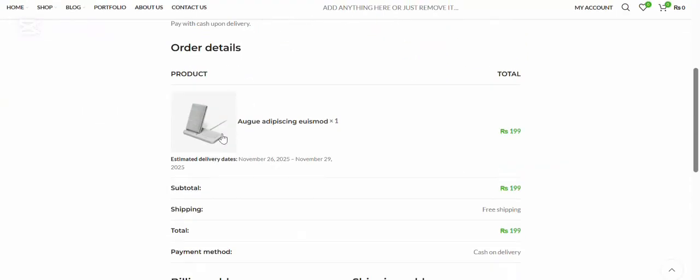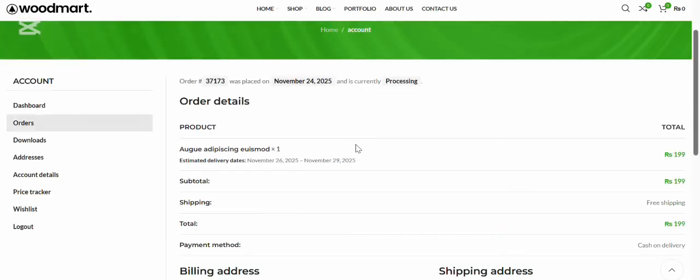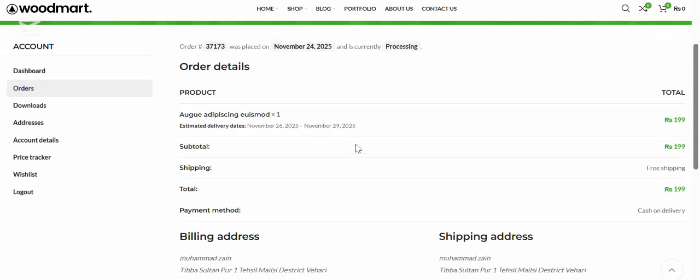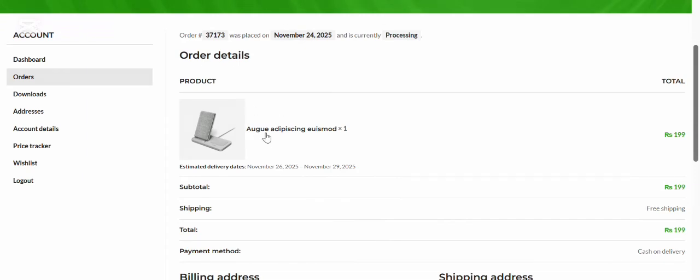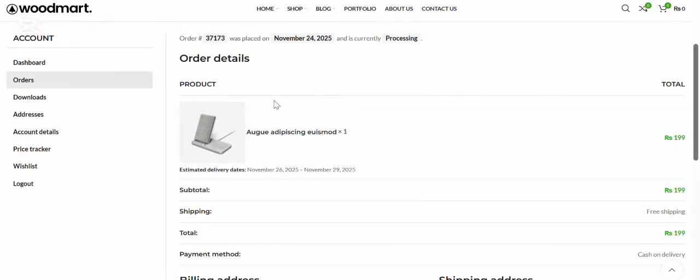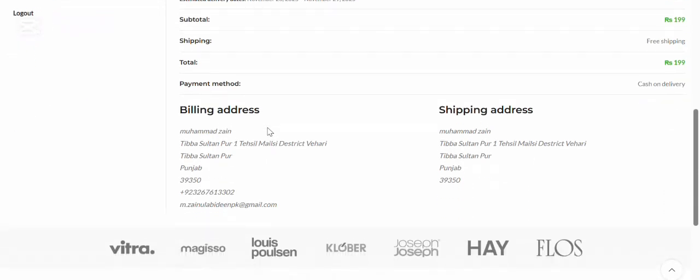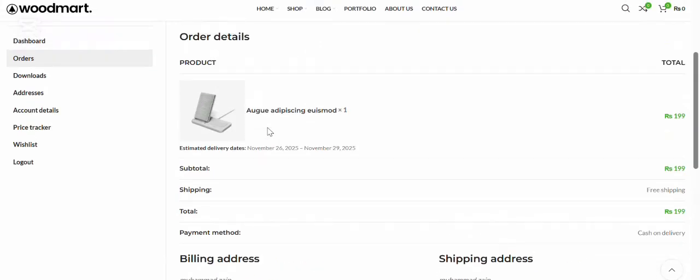This code gets the product from the order item, fetches the thumbnail image, and adds it before the product name. It works on both the thank you page and the order detail page and the My Account page.